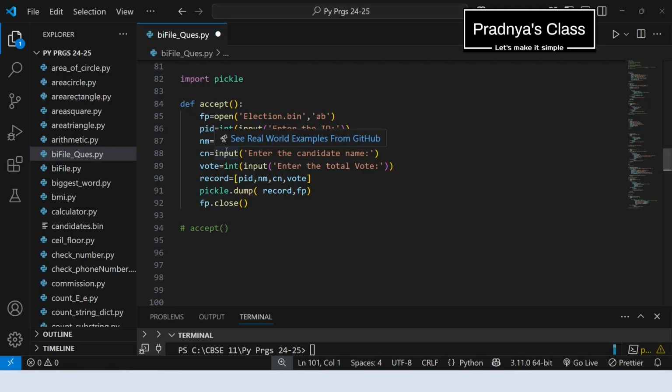Alright, here we are in VS Code. According to the instruction, the function is ready. The file is open in the ab mode. We are not opening the file in the wb mode because if we write the data, the existing data will get erased. Here are the details we need to enter. Let's create one list of it and then dump it using the dump function. Finally, we will close the file.